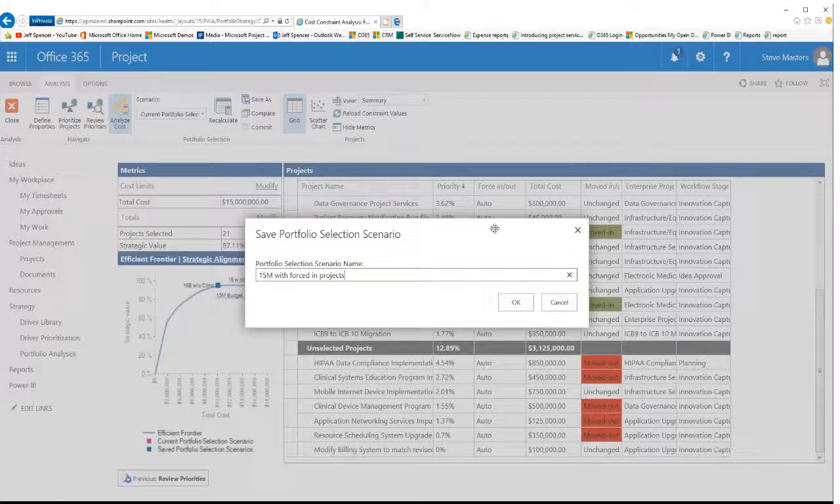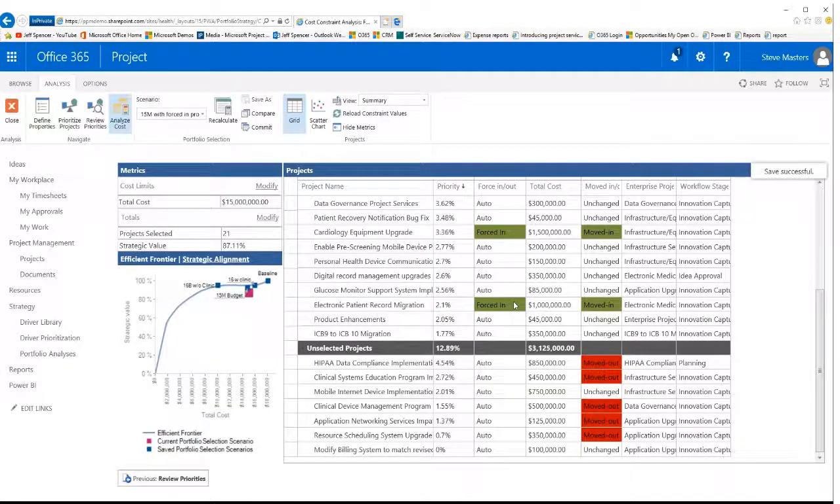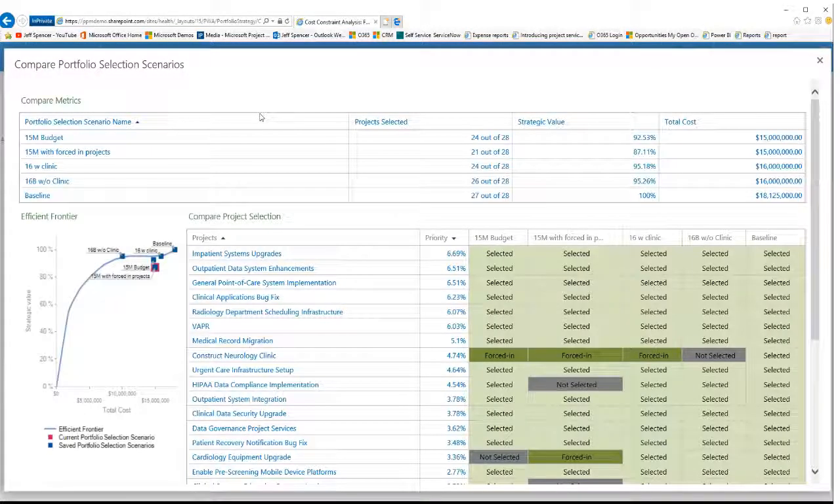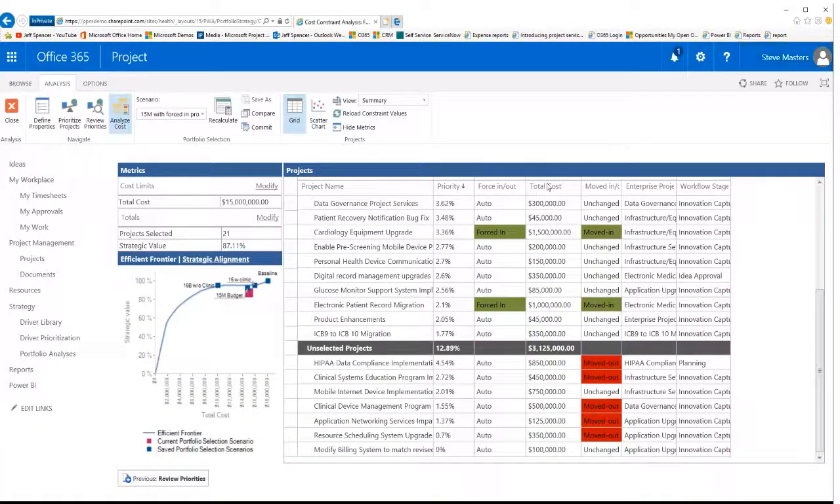Because what we want to do is compare these different portfolios to one another. That's what this compare button is going to do for us. When we go to compare these projects, we can compare all these different portfolio analyses all on one sheet. So as the portfolio manager, I can do my what if scenarios, and I can go present this to the executive steering committee. So I can see based on which one of my portfolios I have, how many projects have been selected, what's the strategic value of each portfolio and the cost, and down below, I can see the details of what's been forced in, forced out, not selected. So this gives you a real good view to perform that analysis.